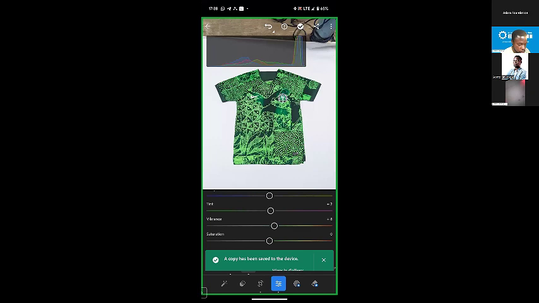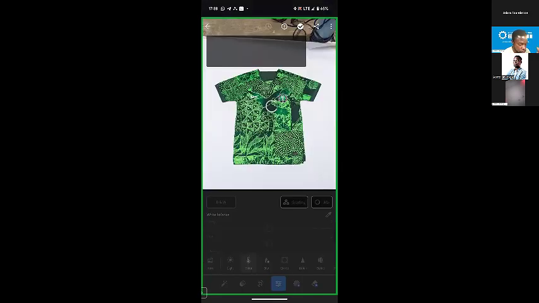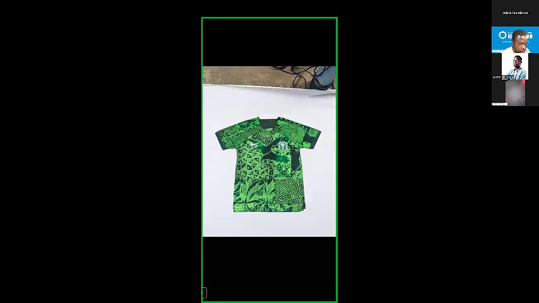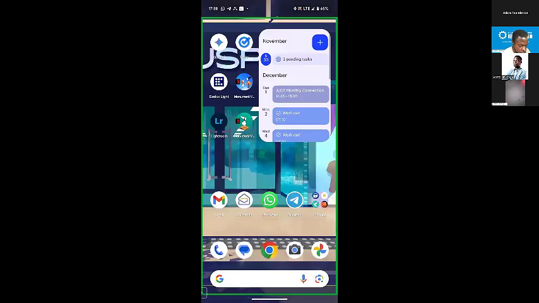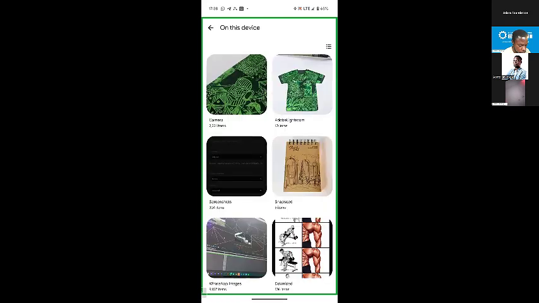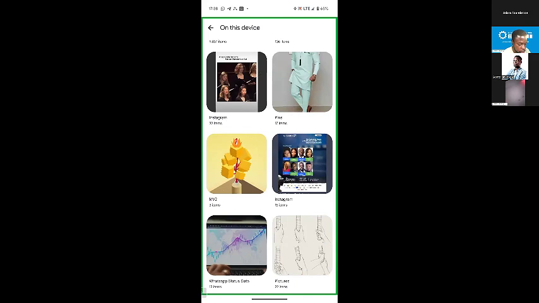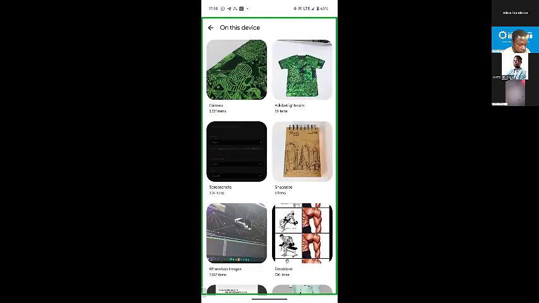And if you are opening it in Lightroom, it will just bring out the same thing. But if you go to your gallery, there is a folder for Lightroom, usually called Adobe Lightroom References. Then you see it here.